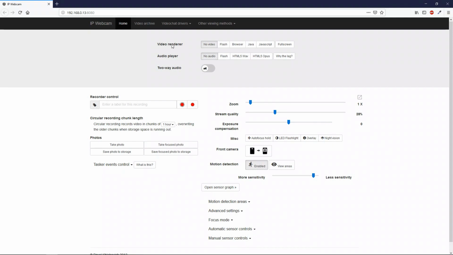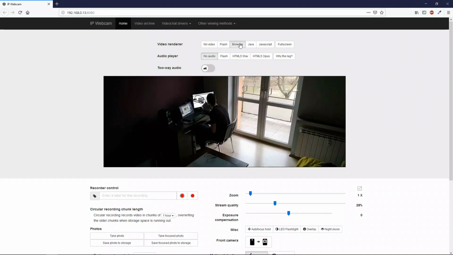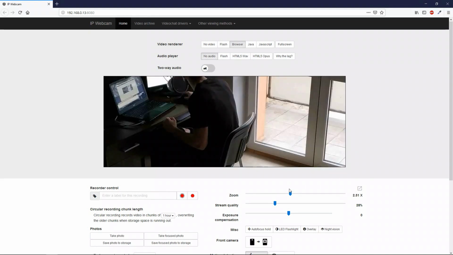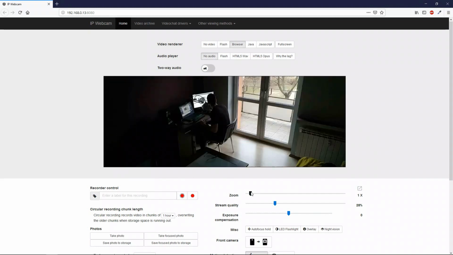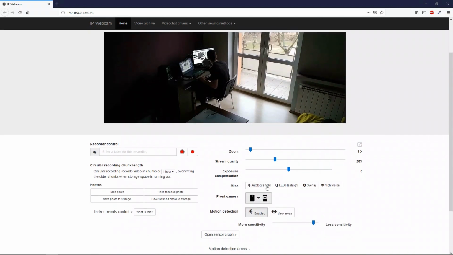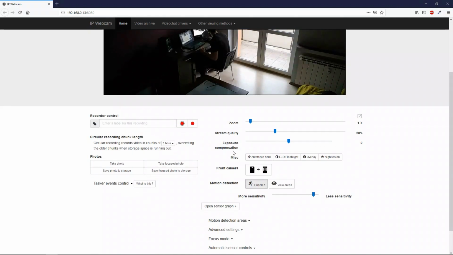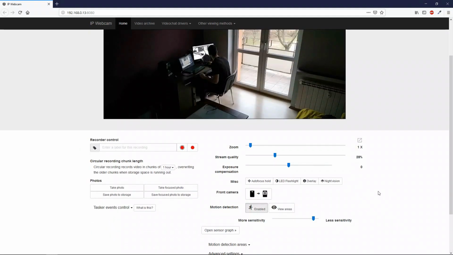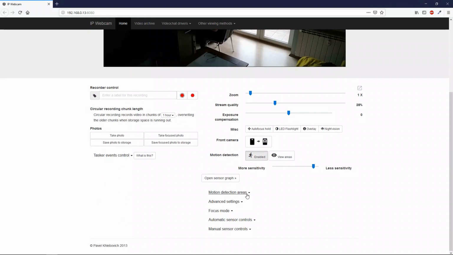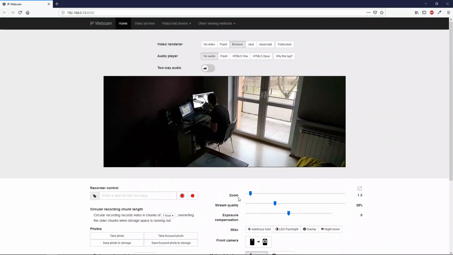And let's now go straight to see the video. We just go on browser. And this is me in the room where I am recording right now. I just put my phone up there on the wardrobe. And in this page, we can change many settings. For example, the zoom, the stream quality, and many other things. We can also change from front camera to external camera on the phone and other things that we are not going to see right now, as we're going to focus mostly on the basic use of this application.